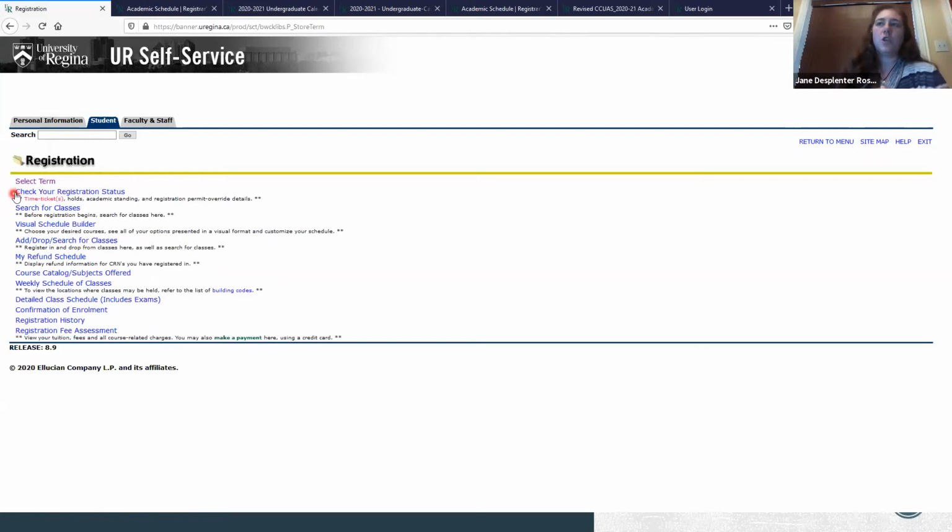If you log in there, you'll be able to see, okay, my time ticket is this date. That's the date I'm eligible to register. It'll tell you if you have any holds on your account. You'll have to go to the view hold screen to see which holds those actually are. But the holds here will tell you if you have any.